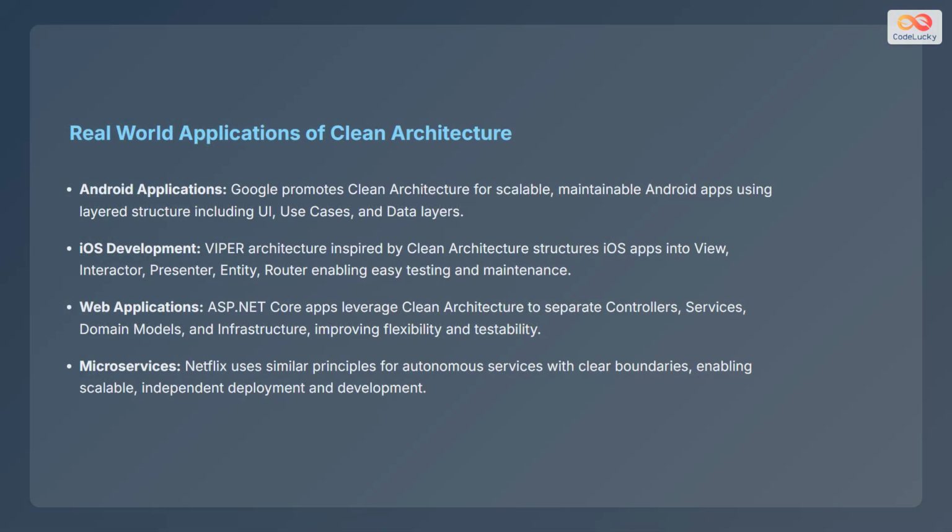Clean architecture is applied in many real-world software systems. In Android development, it organizes apps into layers for user interface, data handling, and business logic. Viper in iOS is a derivative pattern focusing on modularity and testability. Web frameworks such as ASP.NET Core implement clean architecture to separate concerns and allow independent testing of components. Microservices architectures used by companies like Netflix benefit from the clear boundaries and loose coupling promoted by clean architecture, facilitating scalable and maintainable distributed systems.